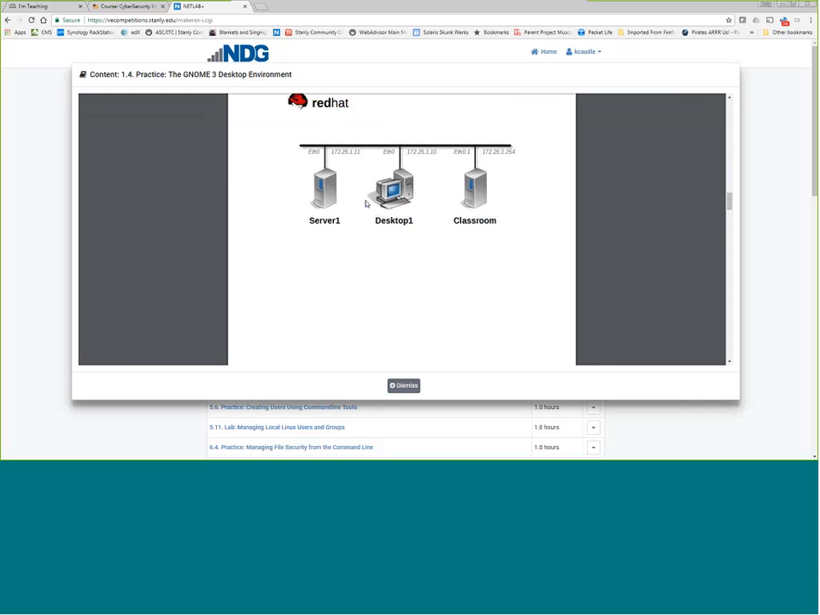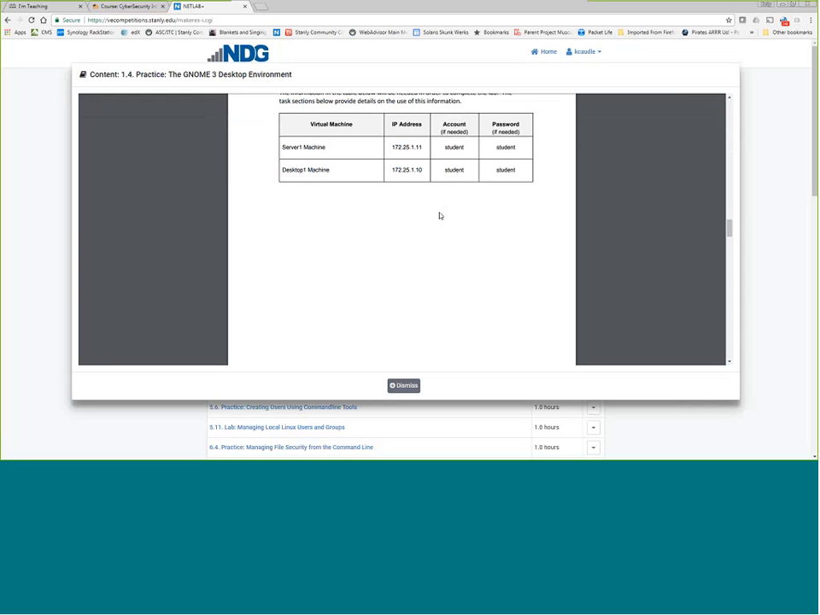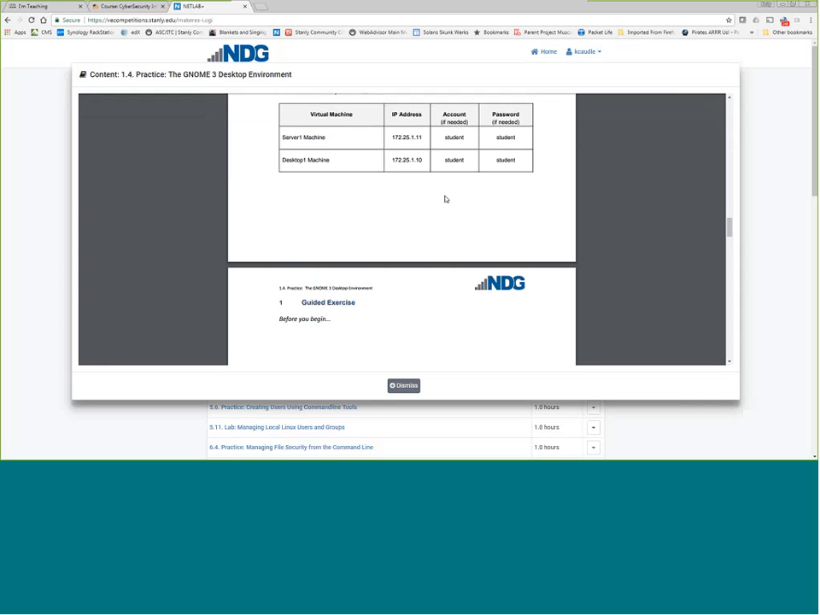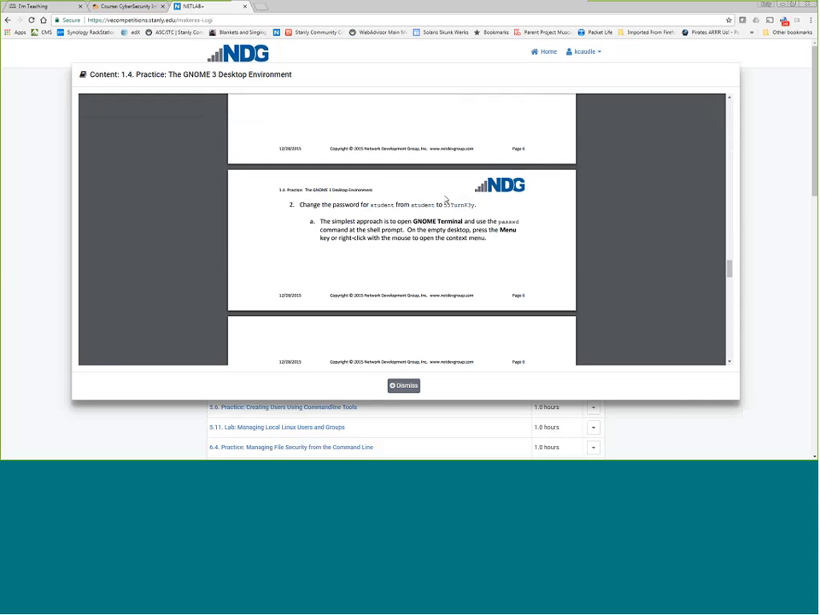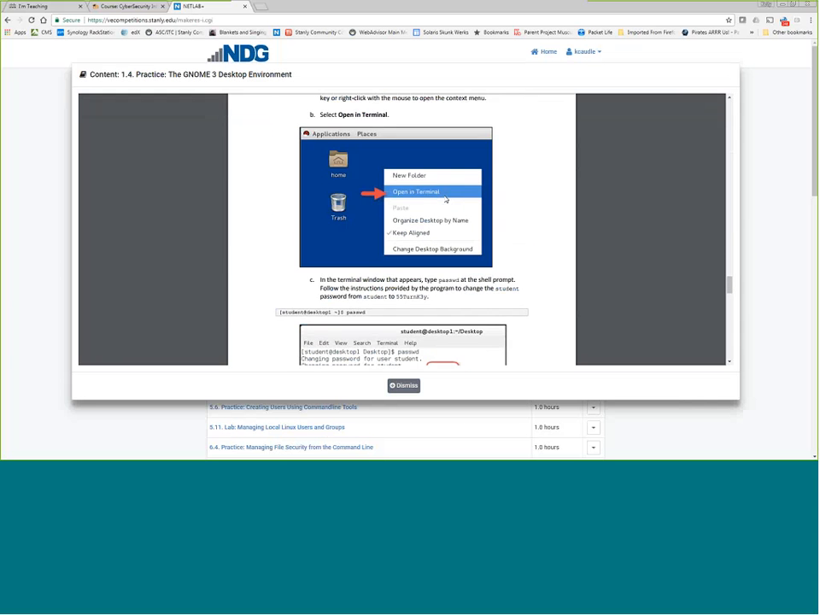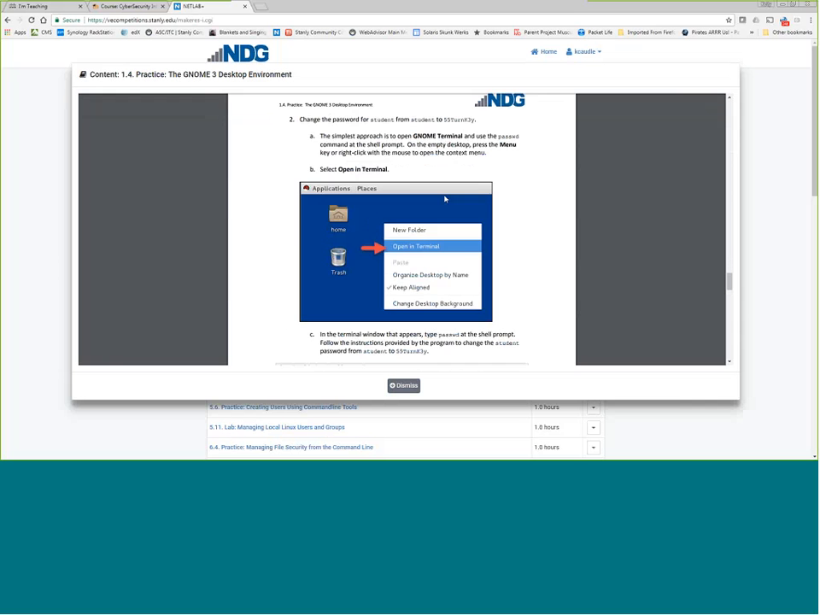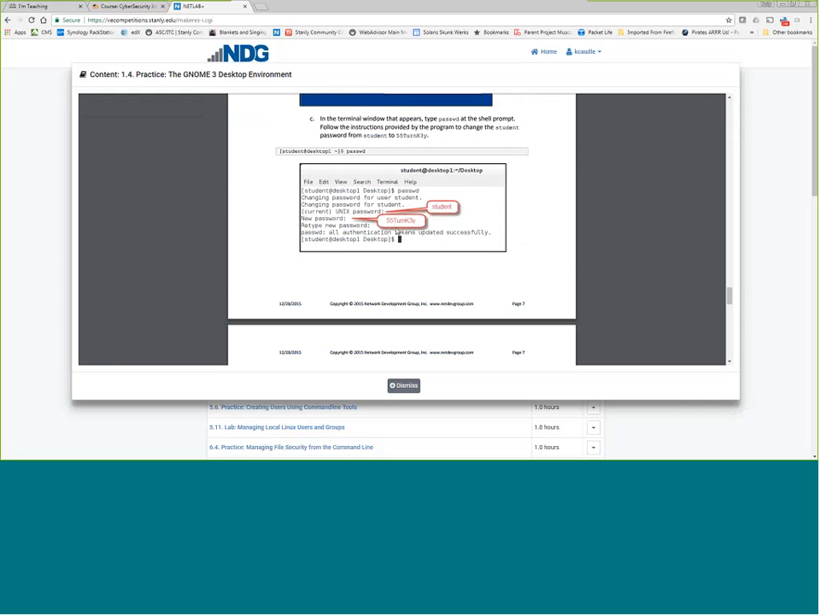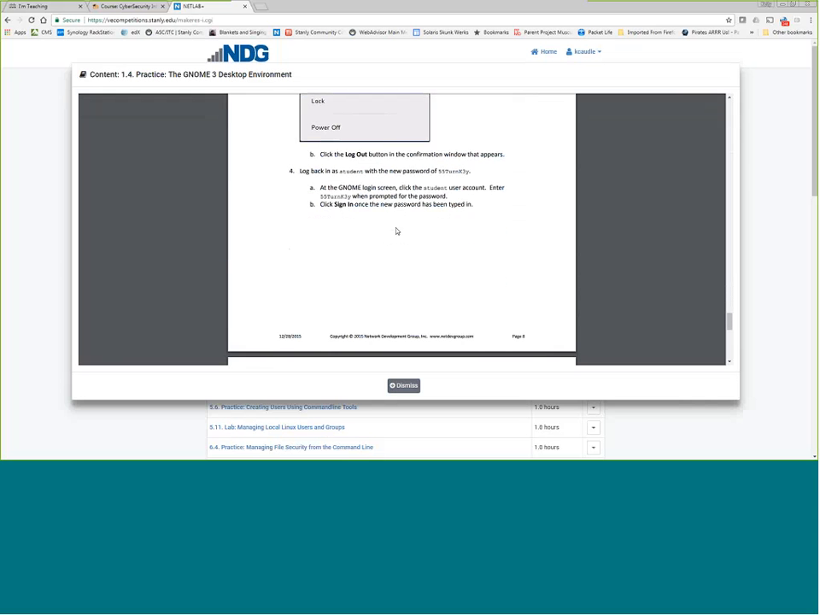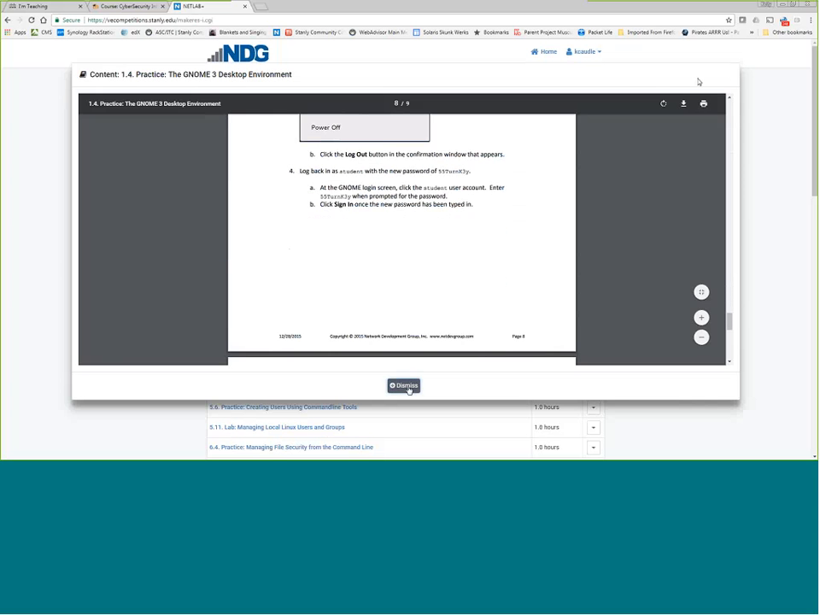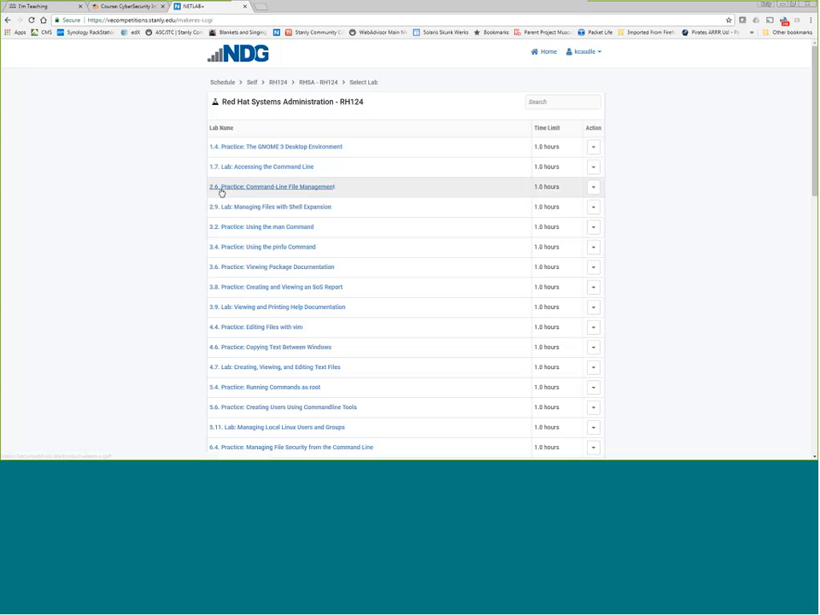There are three machines in here: a server, a desktop, and then classroom. And the documents are just like our other labs. It gives you information about logins, and then it walks you through the exercises. So these will teach you everything from how to simply open a console or a terminal, which we'll do today in our lab, all the way through, like today, how to actually use the command line to work with different files. So today we're going to do lab 2.6, practice command line file management.